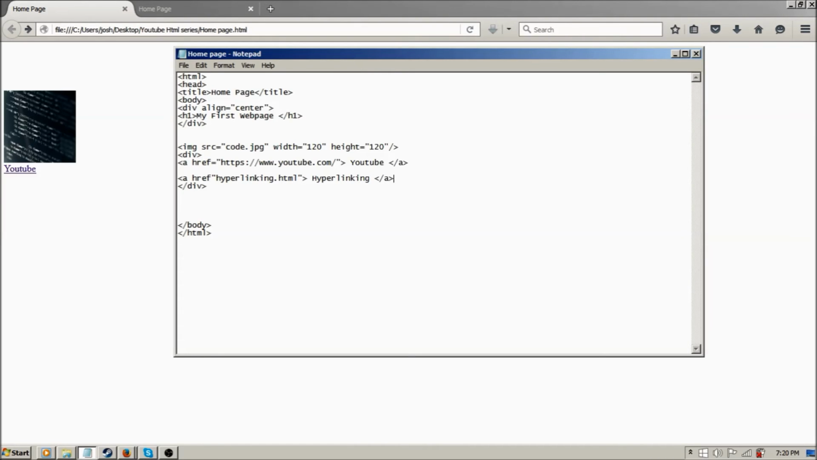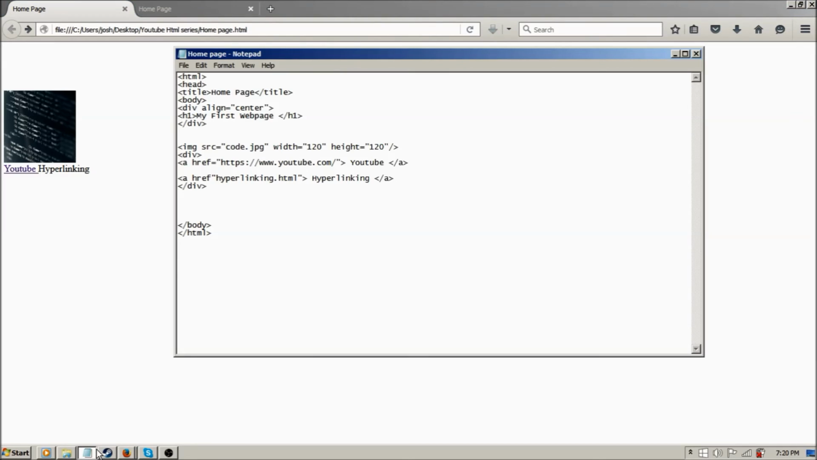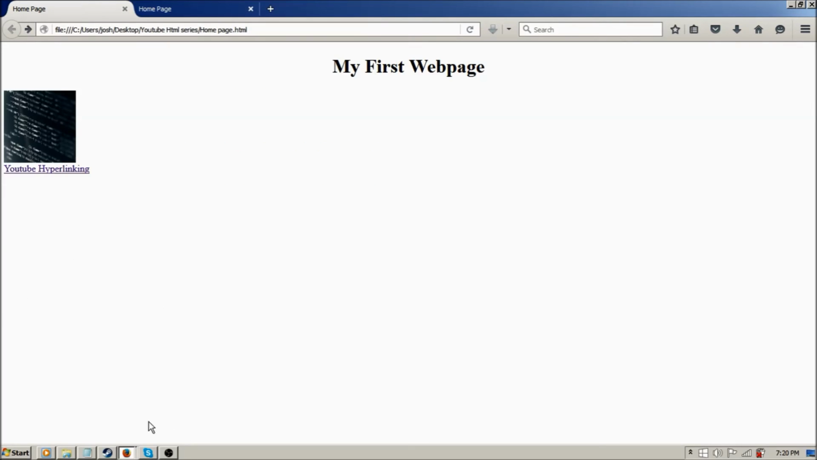Now we're going to finish this tag. Whoops. And we will save, refresh. Whoops. I probably made a fat finger. And I did. If you see there, I forgot the equals. That just goes to show you got to double check. And if it's not working, so hyperlinking. Boom. Now we have another page.